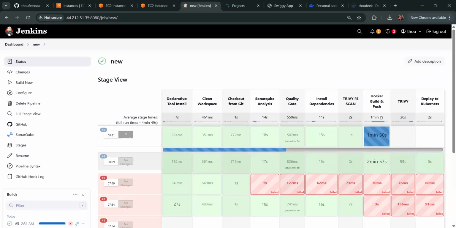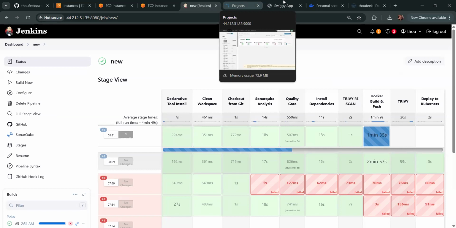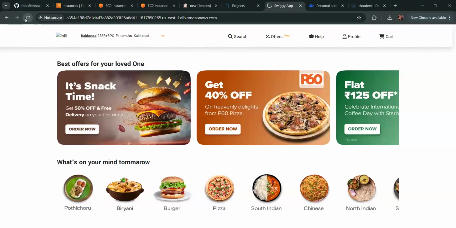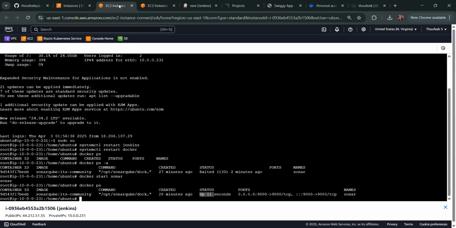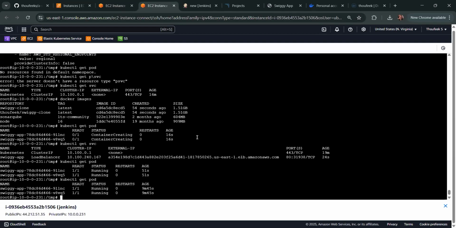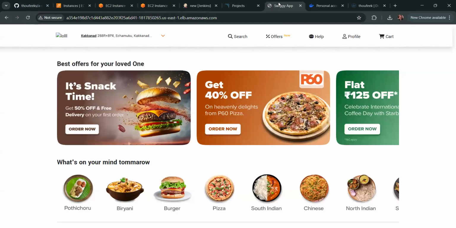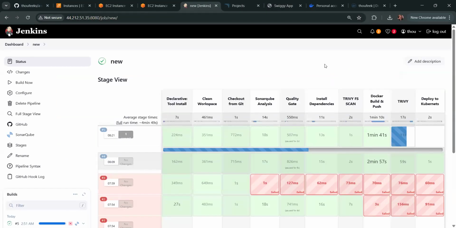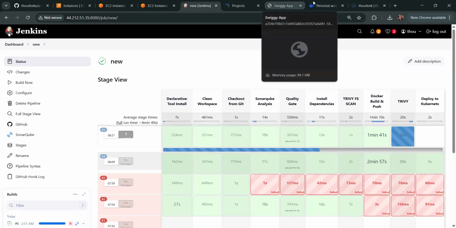The Docker building and pushing is in progress. As of now, we can see the existing application, the first application that's running here. There's no issue with that. See, the application is running. The Docker part completed, now the scanning process started. After that, it will deploy the application to Kubernetes. So we can see the latest application here.